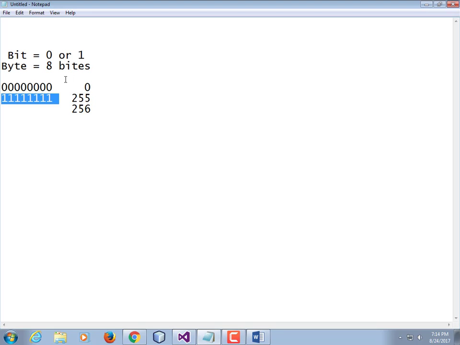So 8 bits, a byte is 8 bits. Something like an old Nintendo might have had an 8-bit graphics capability in it, meaning that it might be able to display from a palette of 256 different colors on the screen. And it could be that the resolution of the screen was limited to 256 pixels wide or something like that.